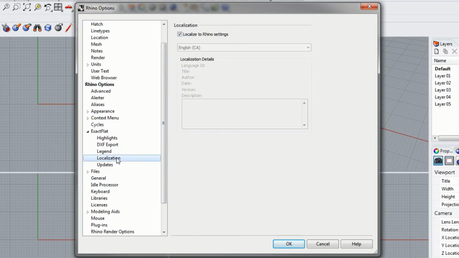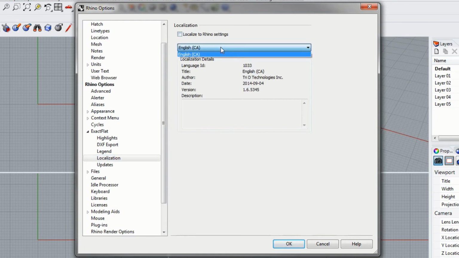We can also adjust the language of all the text in ExactFlat by changing the localization. By default, ExactFlat is going to choose the localization that best fits the current Rhino settings. However, you can turn this off and manually select a language to use with ExactFlat. If you've installed all the different localizations, then you will be able to select them from a list, or if you've created your own, it will appear in the list as well. By default, ExactFlat comes localized in English, French, Italian, Spanish, and German.